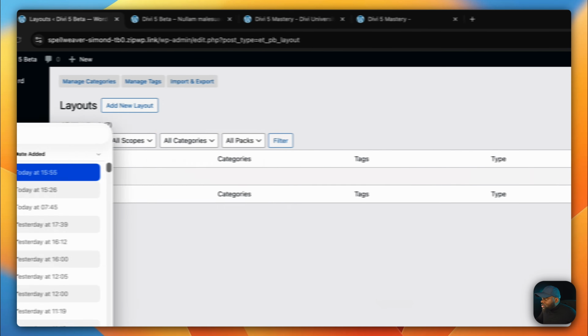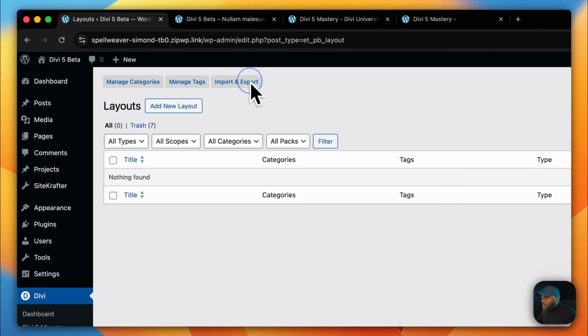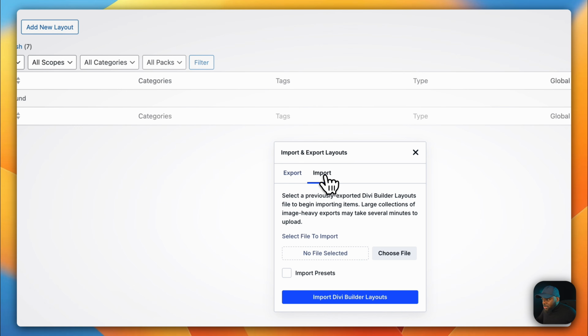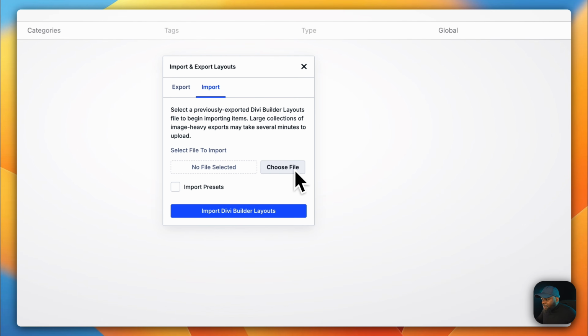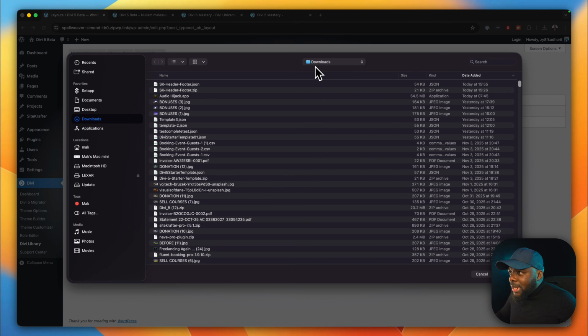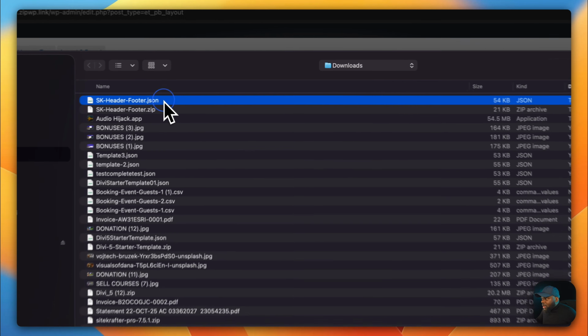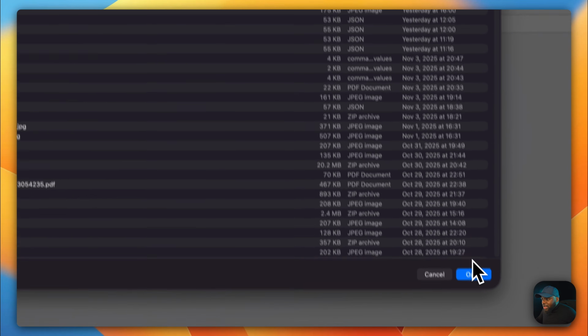Okay, let's drag this to the side for a little bit. Next, we're going to click here on import and export. Okay, next we're going to click here on import. And now we need to find the file. So I'm going to say choose file. And now I'm going to navigate to my downloads folder. As you can see here, I'm going to click and say open.